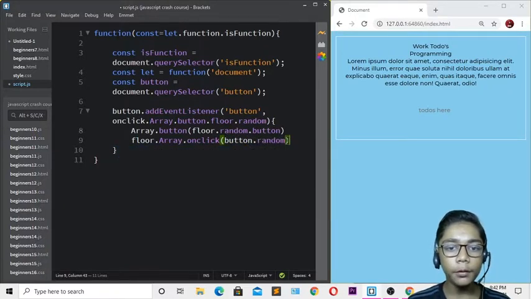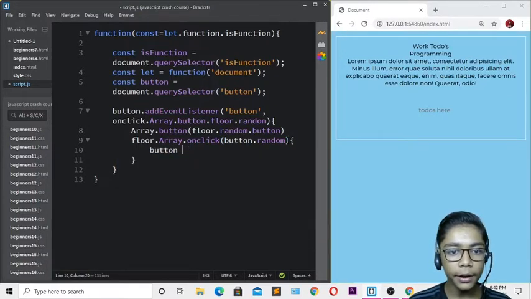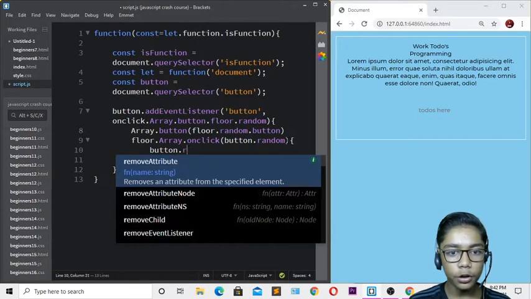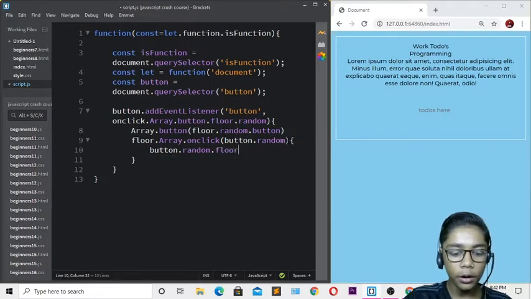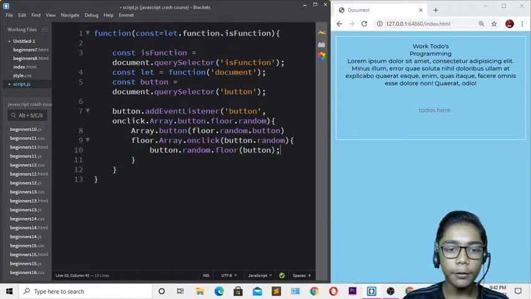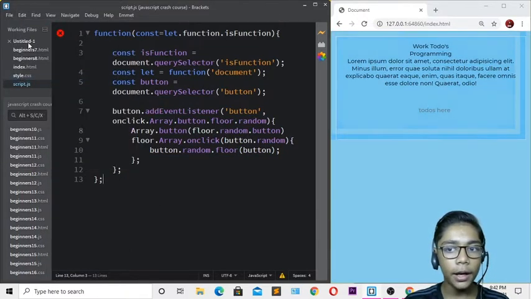So now when you define that, just you have to press Ctrl Z, then come over here now again, and now I will be writing button dot random, and I will be writing over here dot. Then first of all, I'll be writing button dot random dot floor. Then I will be writing button only. So just you have to close that by writing this bracket. So now I will be just hitting save, and now it is not worked.